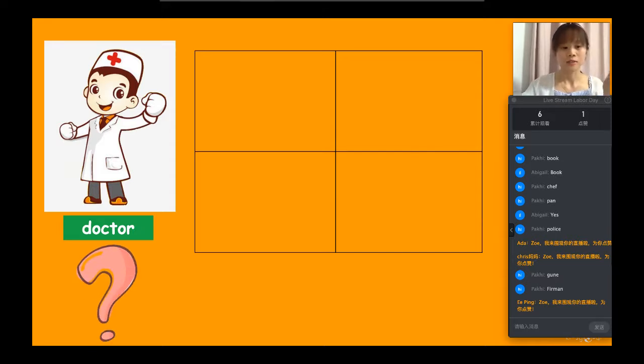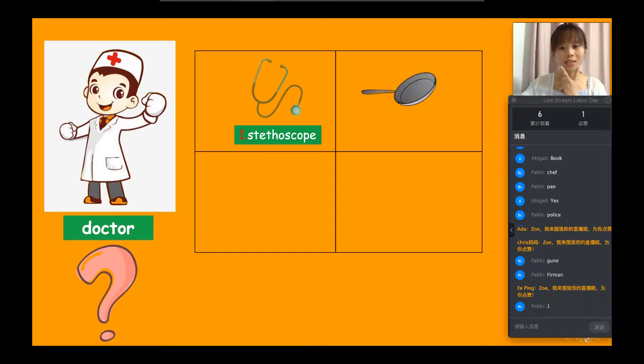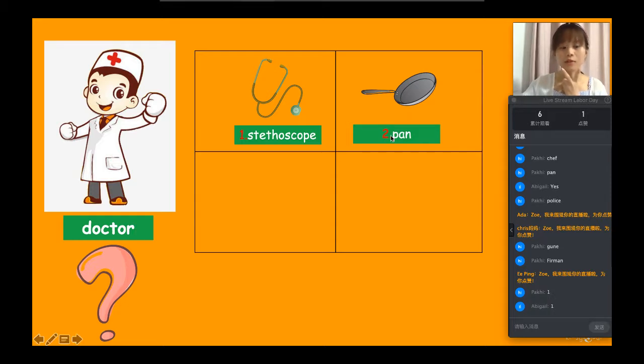Let's see. Number one is stethoscope. If you think the doctor's tool is the stethoscope, you can press number one. And let's see number two. What is this? Yes, pen. Number two is pen. If you think the doctor's tool is the pen, you can press number two.